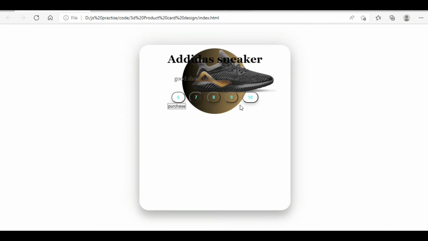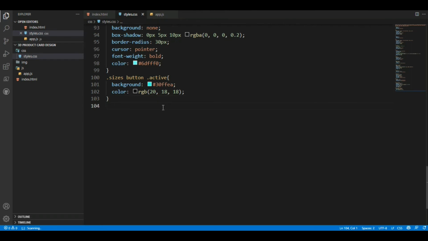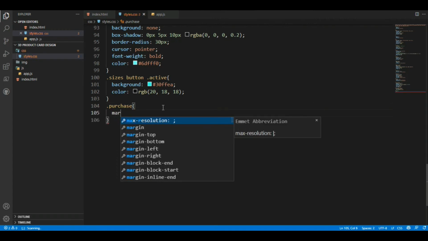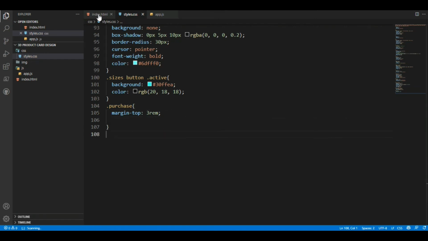After that, this is not much better, but then I will give this purchase button and just click this margin top. Inside of this top, I will give this 3 rem.